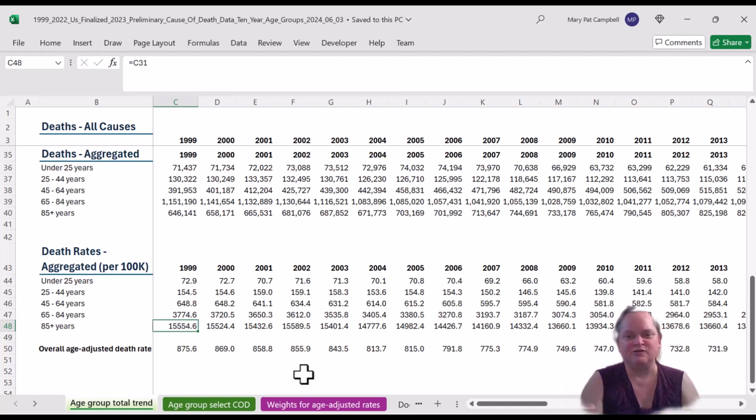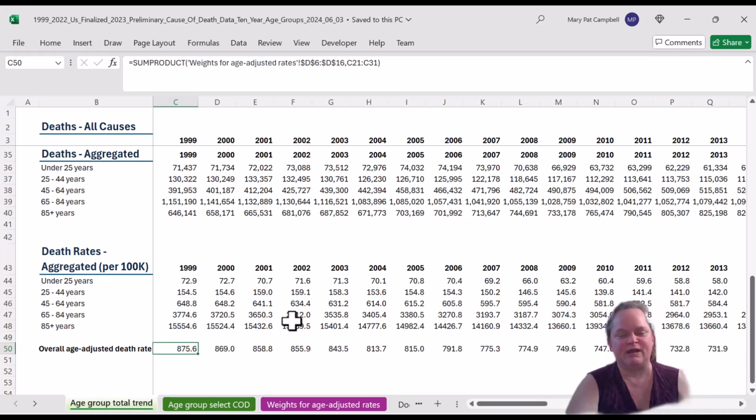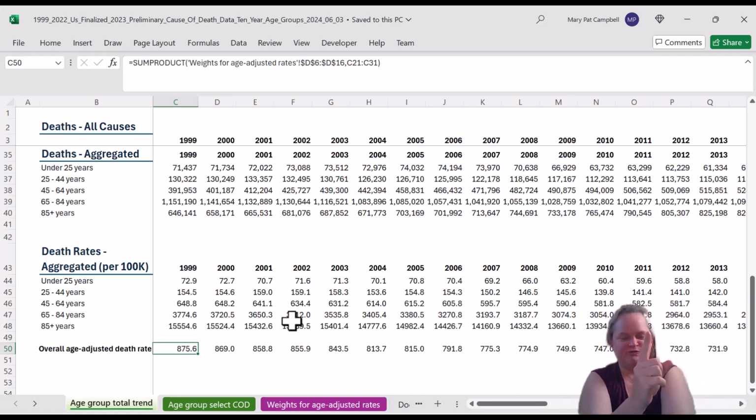I kind of screwed up the formulas from the last spreadsheet I did. Sorry about that. Whoops. I set up one formula correct and then screwed up in a copy paste and didn't adjust. And that's where that error came from. But I also added the overall age-adjusted death rate, which is where I collapse all the death rates into a single number for a year.